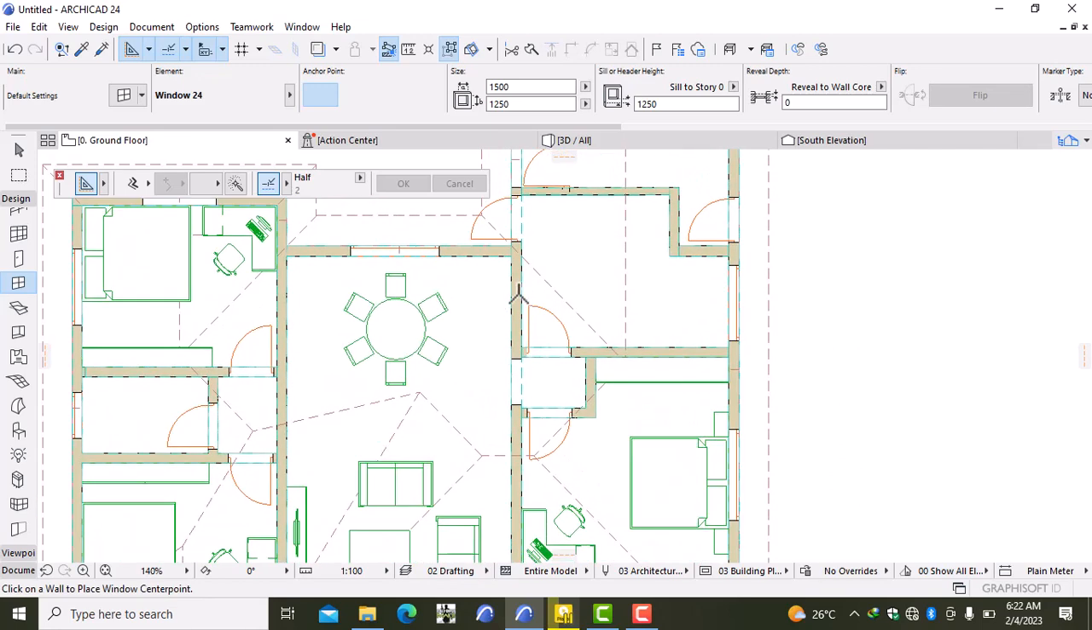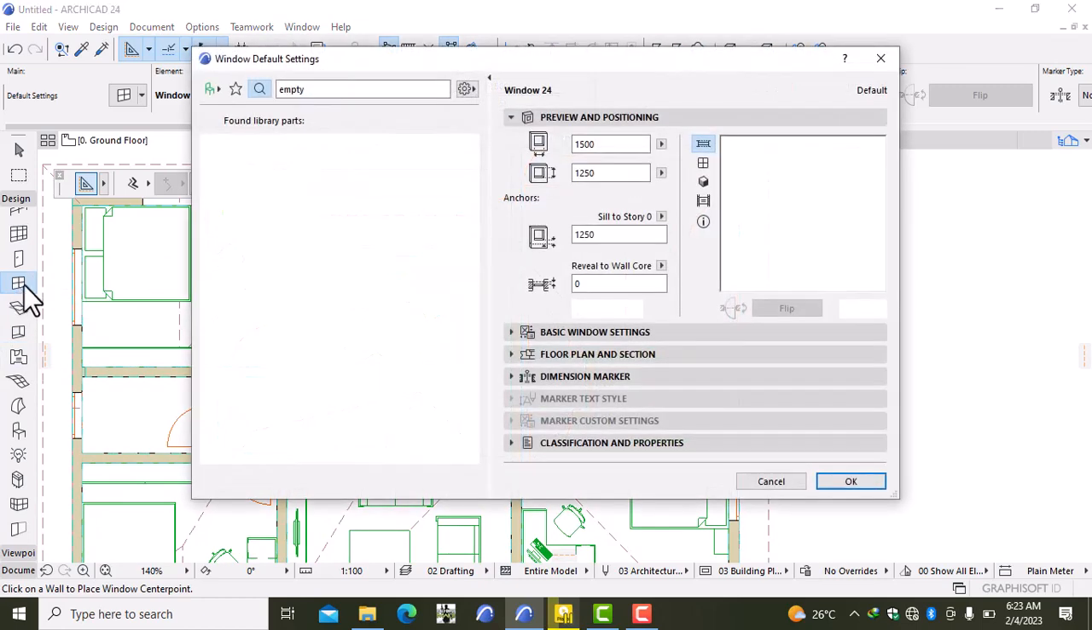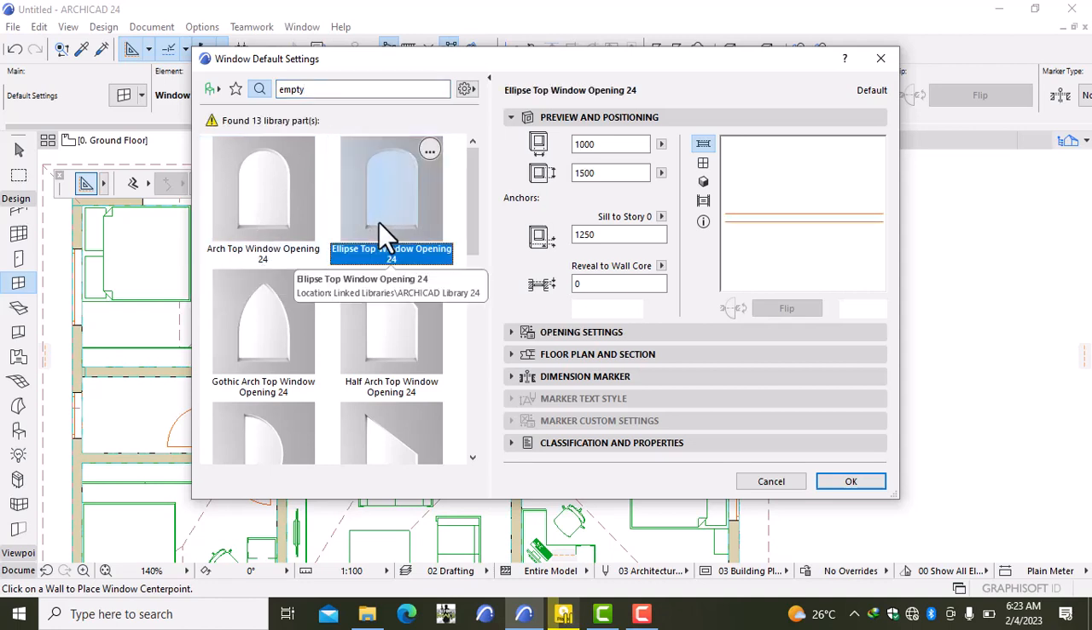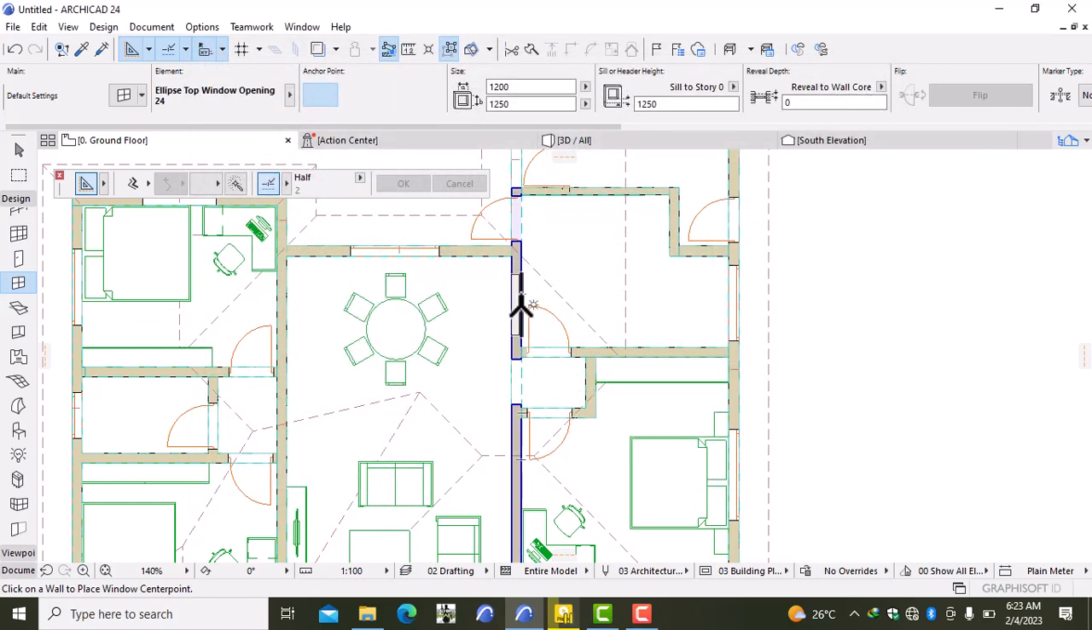You also should have an empty window over here to access you from the kitchen to the dining area. I'm just going to my window tool and search for empty. I have my ellipse type of door over there, and I'm still using 1250 by 1250. In terms of its size, we can use 1200. Okay, then you can just place it somewhere over here.